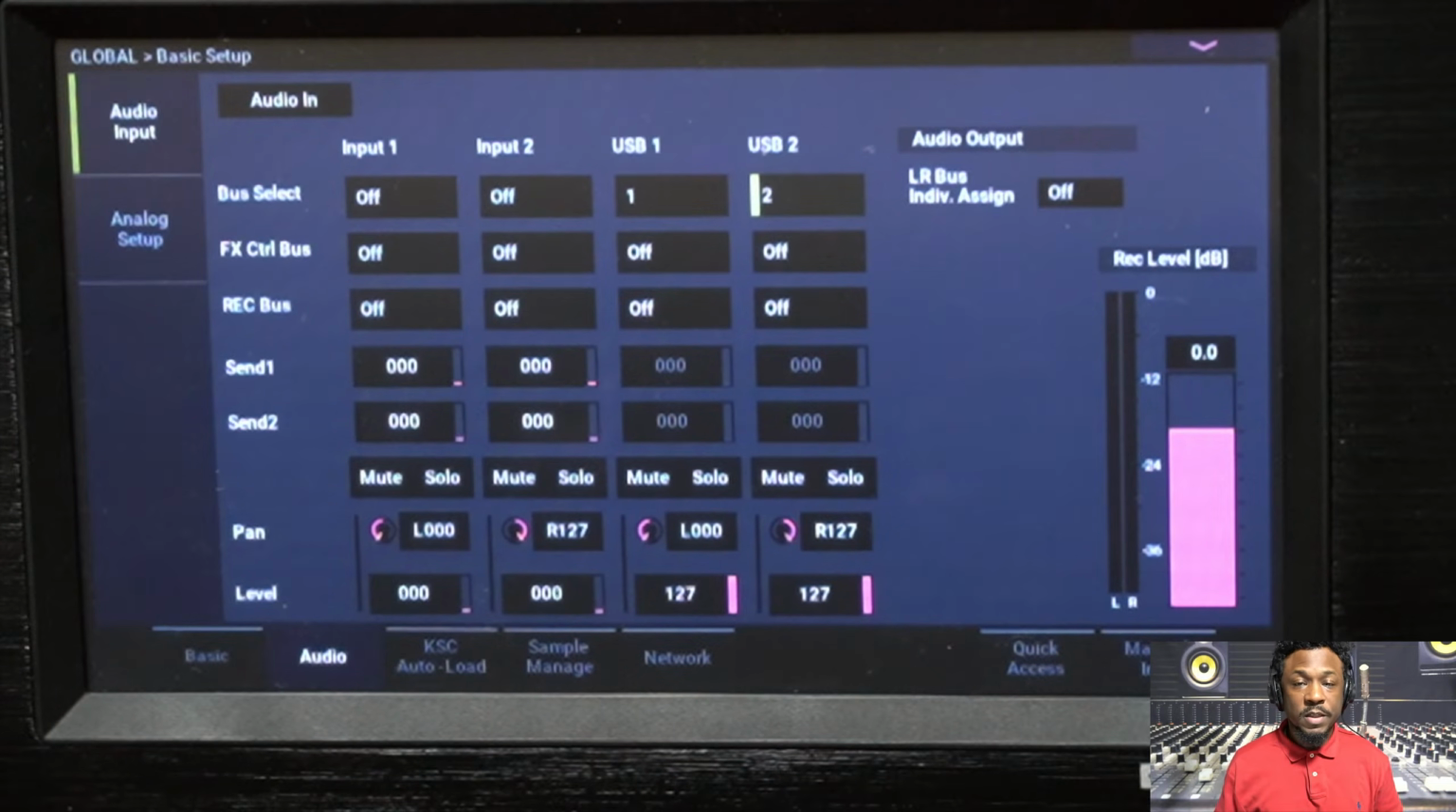Now all of that's doing is it's taking the audio straight from the computer, routing it through the USB cable from the computer into the Nautilus, and then the Nautilus is taking that information and spitting it out the assignable outputs 1 and 2 on the back of the keyboard. And I'll show you guys that.